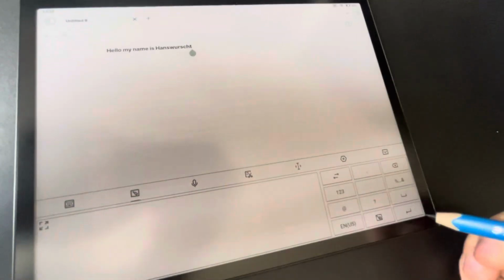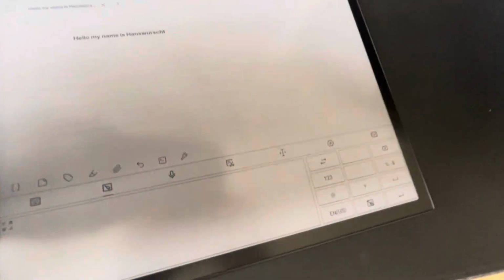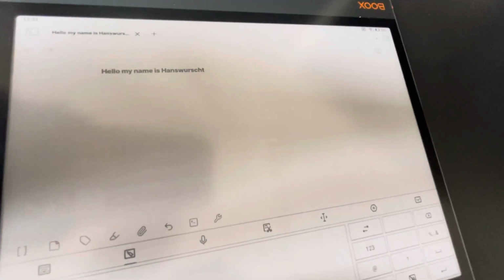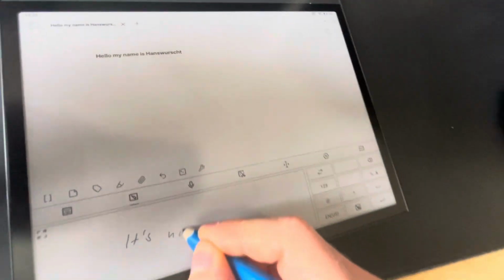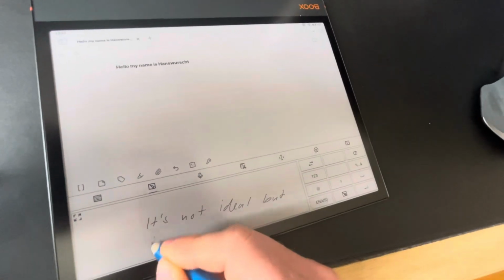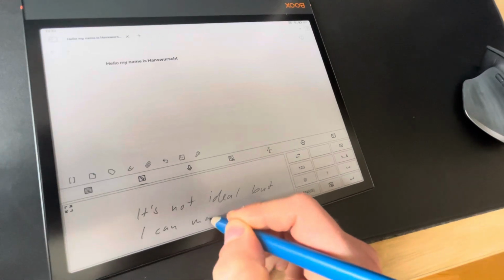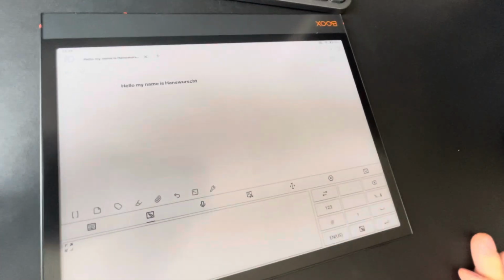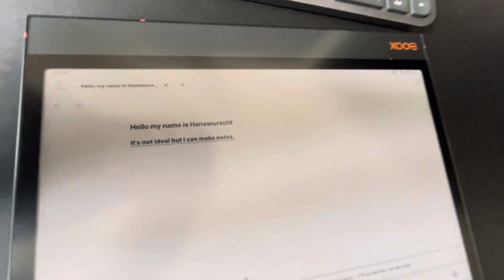So the one problem is with the spaces. When you make quick notes, it's not ideal. It's not ideal, but I can make notes.